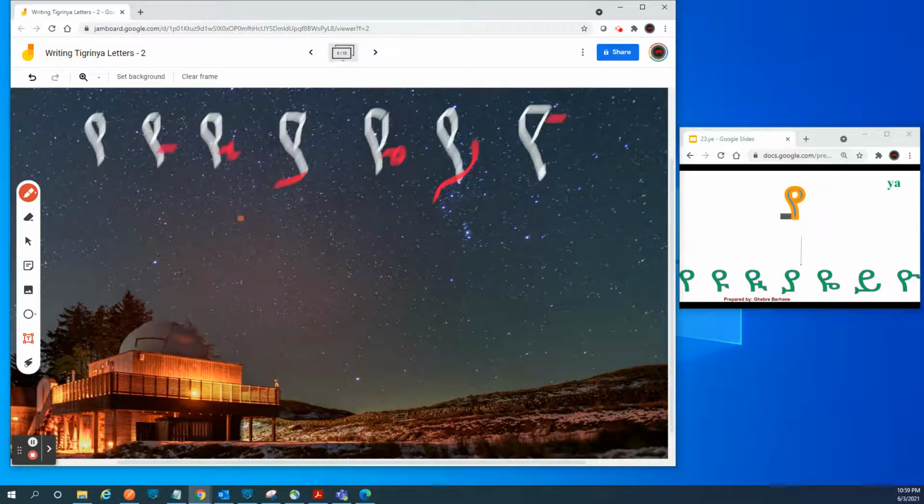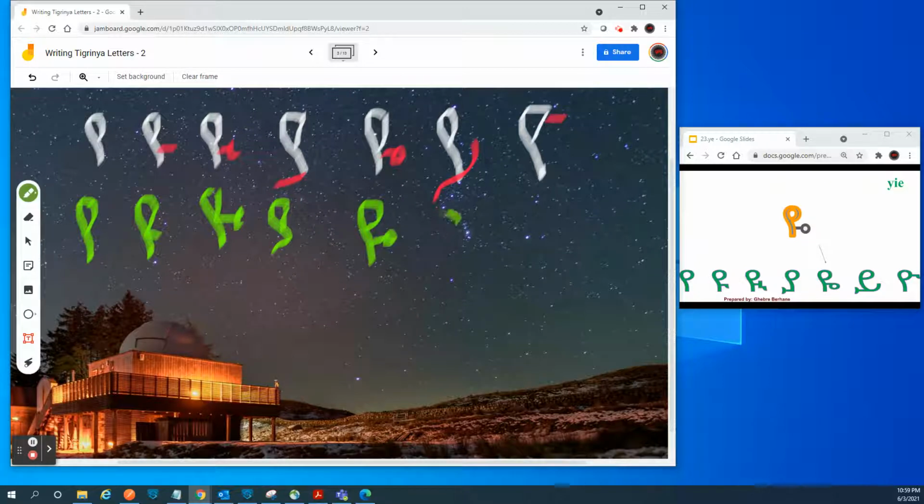Perfect. So yeah, I want you to practice this one. Once you practice, you will be able to comfortably write it. Yeah, you, ye, yeah, yo.